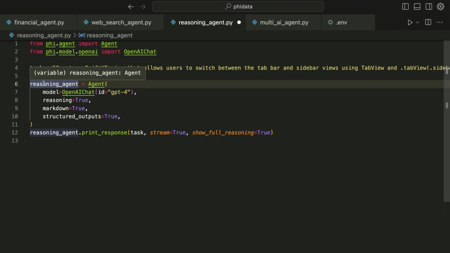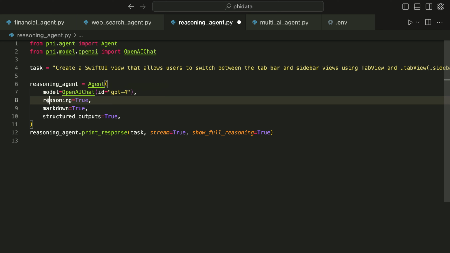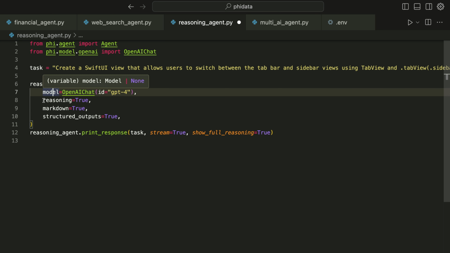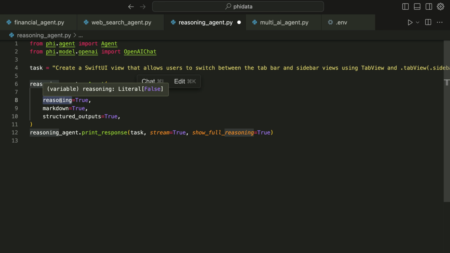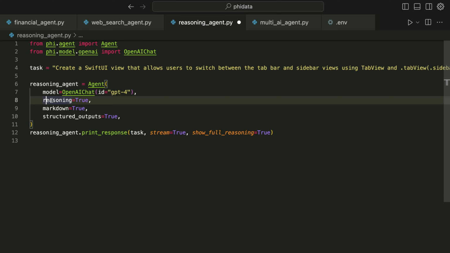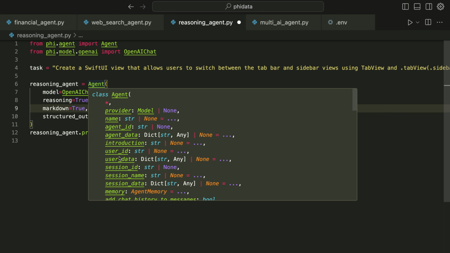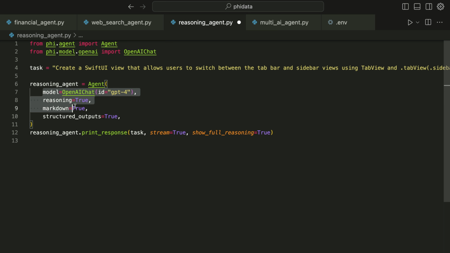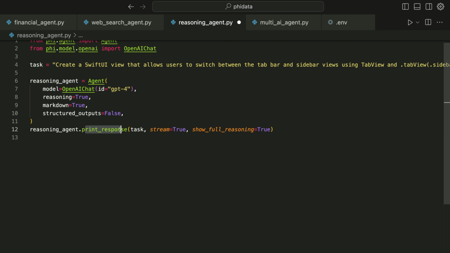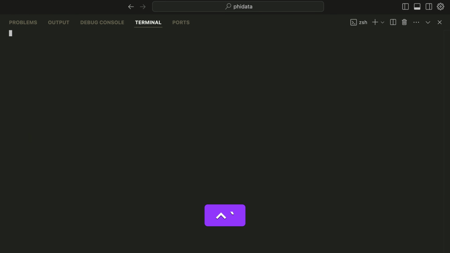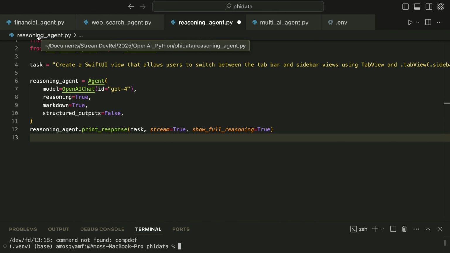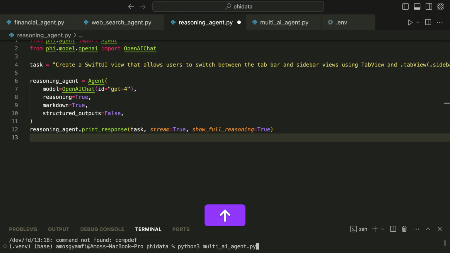Next, we should define our reasoning agent with all these properties. So we have the model, then we set reasoning to true. You can see the previous agents did not have this property, reasoning. There are also several other properties we can add to the agent, but we will use only these ones. Lastly, we print the response, set stream to true, and also set show full reasoning to true. Let's run this file. You can see here the file name is reasoningagent.py. So let's bring the previous command and remove the file name.